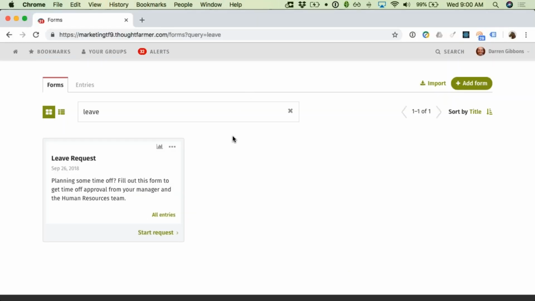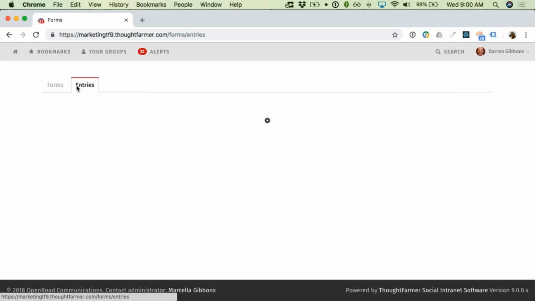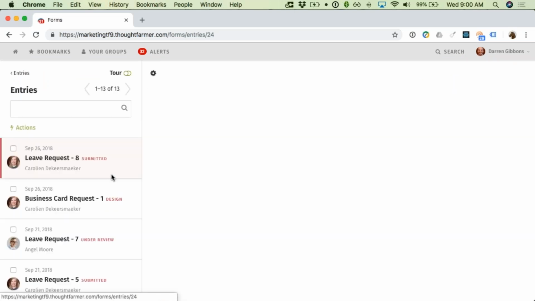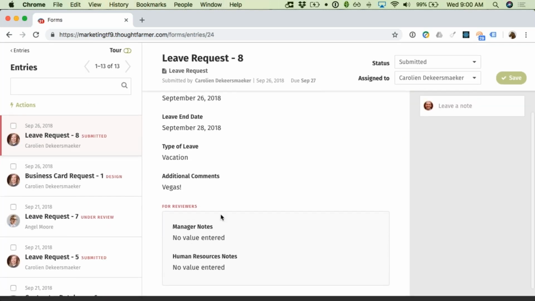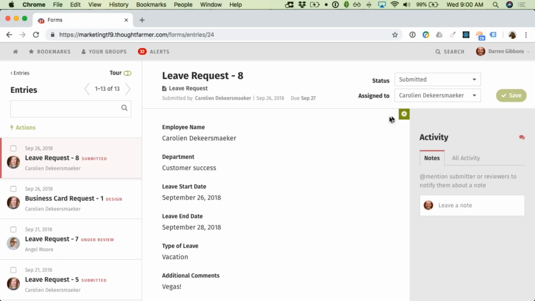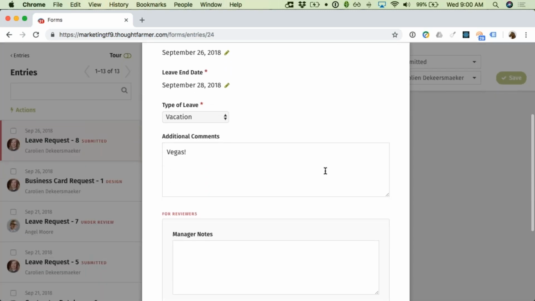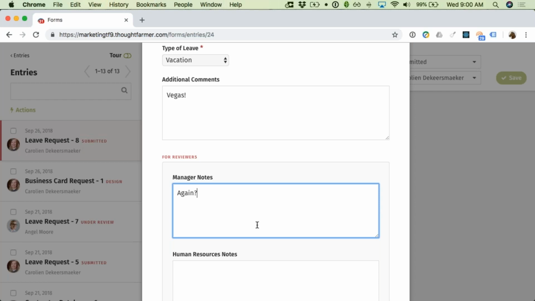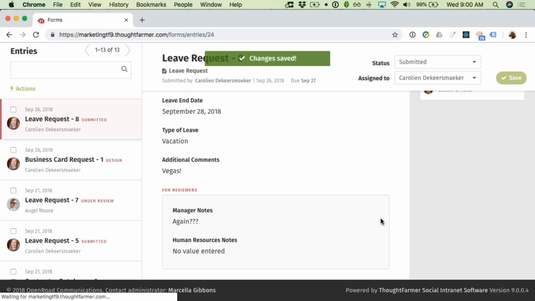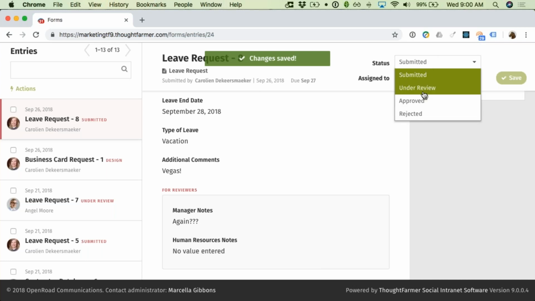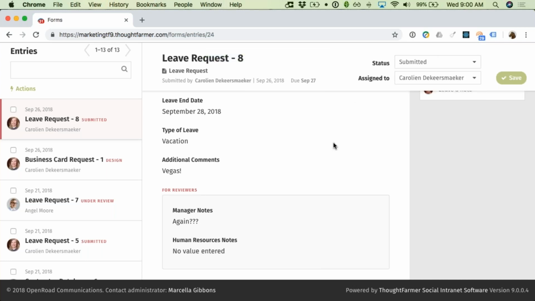I'm going to switch back to my account. You'll notice now when I go into the entries view for this leave request, I'll see some additional information around manager notes. If I want to, I can add some additional information for her and save that. We can change the status of this form to under review, approved, what have you. That gives you an example of how you'll often see forms that say for admin use only. We want to be able to support that use case in ThoughtFarmer.